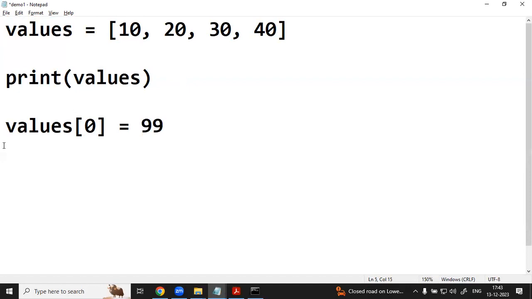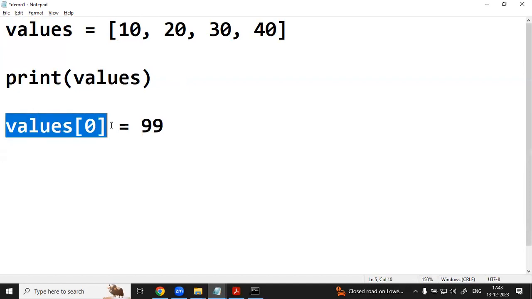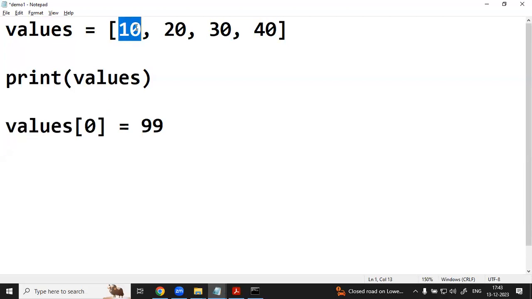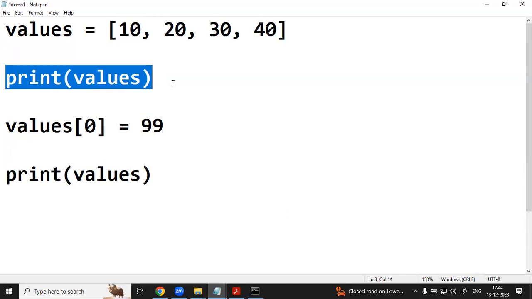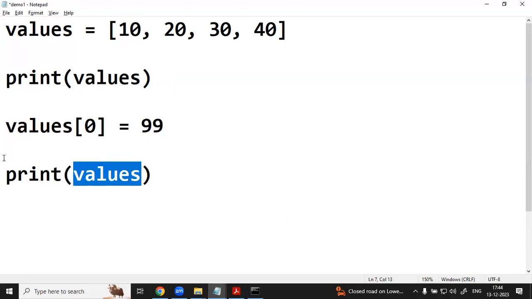Hey boss, value of 0 is 10. I already know, but I don't want the 0 position to have the 10 value. Can I update the value? You can update because list has mutable nature. List has what nature? Mutable nature. Are you getting it, sir? Good. Now let me print this. Line number 2 indicates the value before updating. The last line indicates what, sir? After updating. Am I right or not, sir?